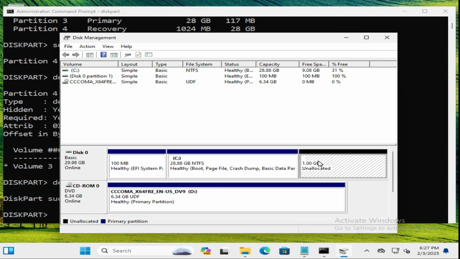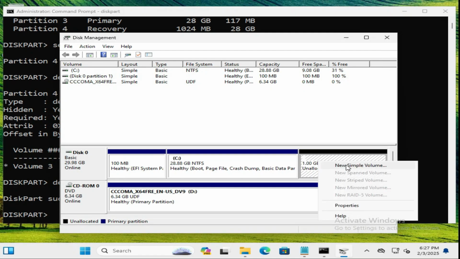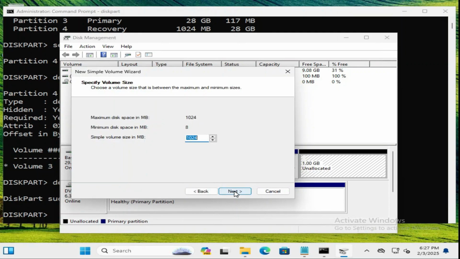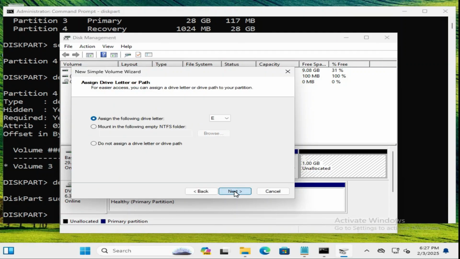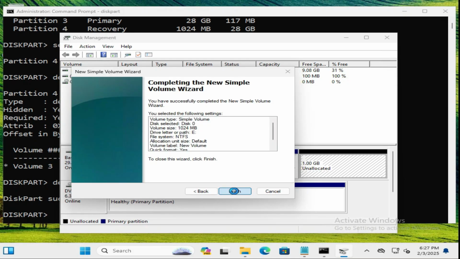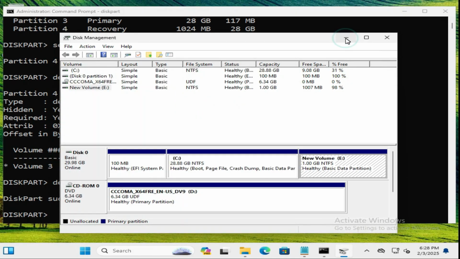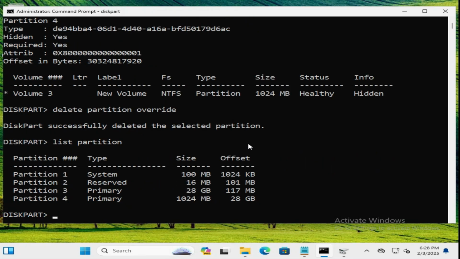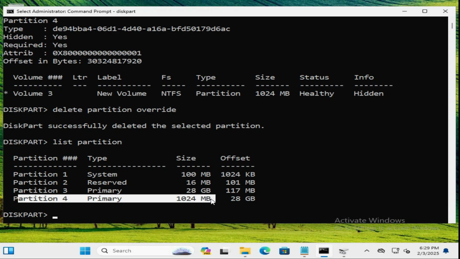Right click on unallocated area and click on new simple volume. Now click on next, next, next, next, and finish. Now minimize disk management. In diskpart, now type list partition. Now hit enter. Look, this is the partition 4, the 1024 MB I have created earlier.